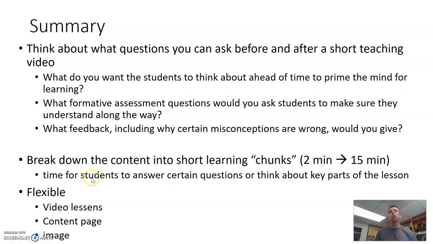Right? This also helped me break the content down into short learning chunks, usually anywhere from 2 minutes up to 15 minutes. I've never went longer than that. That's one of the great things about Screencast-O-Matic, the free version, is it doesn't let you. But most of mine were probably around the 5 to 7 minute time. And this gives students time to think about what you've just given them, and also to answer questions, really process, and really solidify their learning.